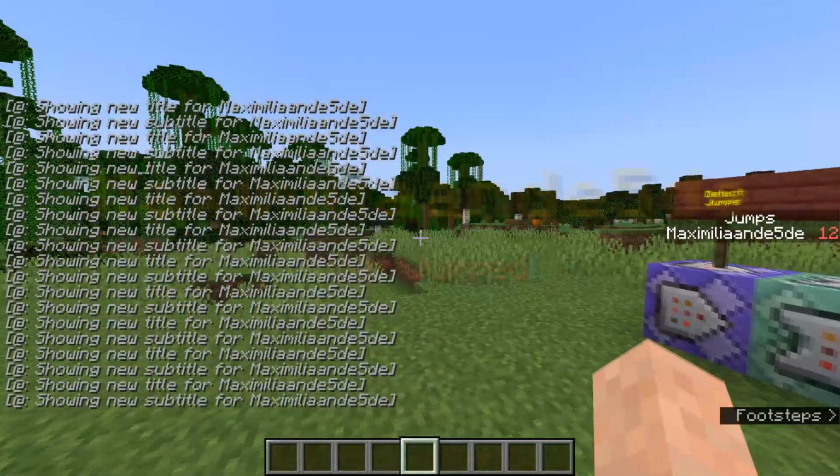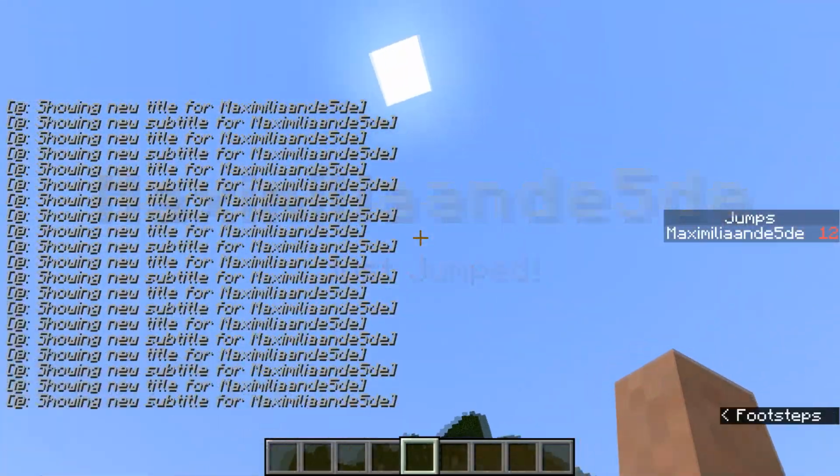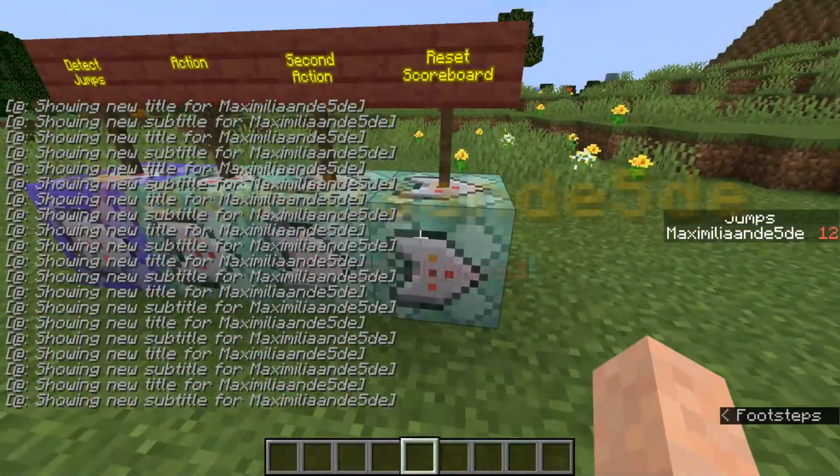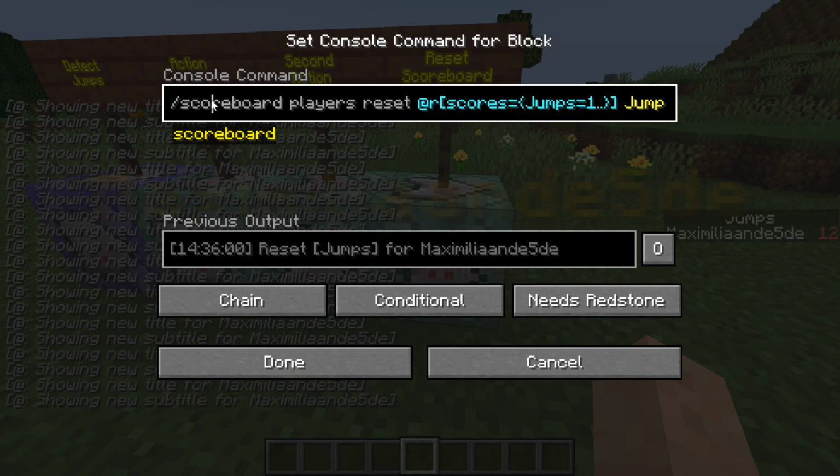Now, yeah, we get a whole lot more spam in our chat and it still doesn't look that great. We can still see that the text is already there, but let's move on to the final command block, which will solve this issue. And so this is, as the sign above it already mentions, the resetting of the scoreboard.